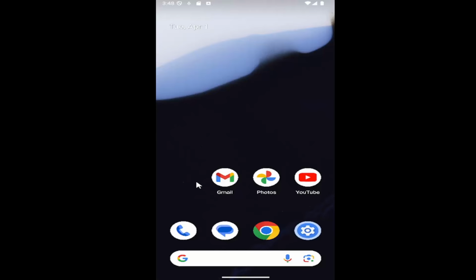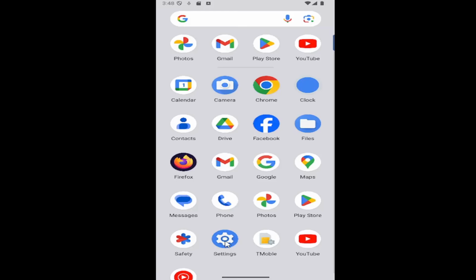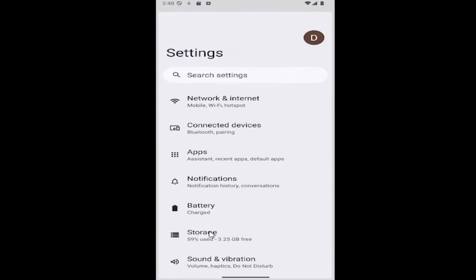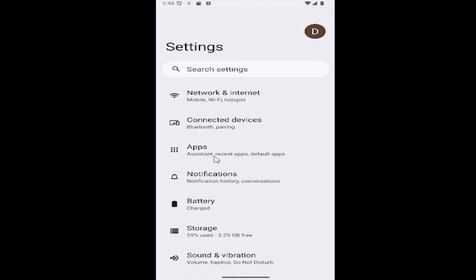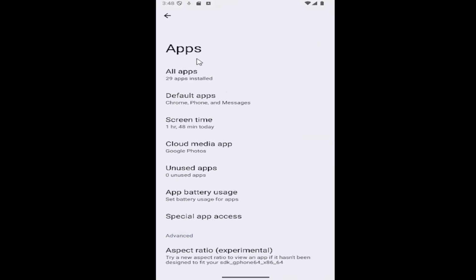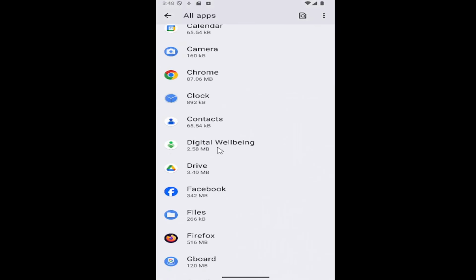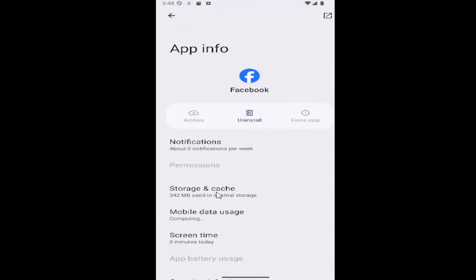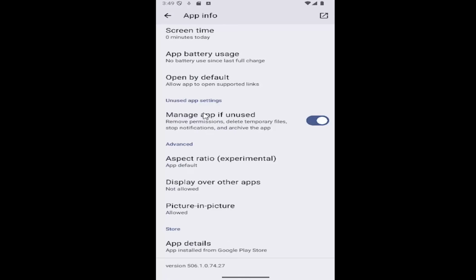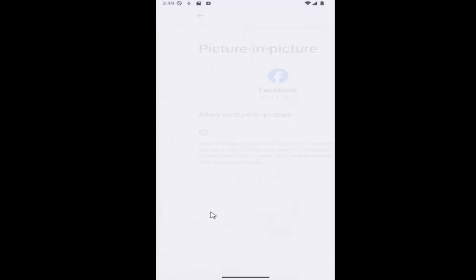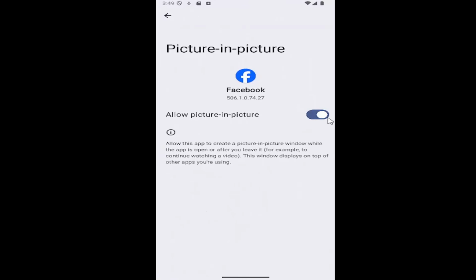So all you have to do is swipe up on your home screen and you want to select the settings gear button. And then you want to select the apps tile on this page and select where it says all apps near the top, and then scroll down and select the Facebook tile. Scroll down again and select where it says picture in picture. If you want to enable or allow picture in picture, have the toggle to the right side here.